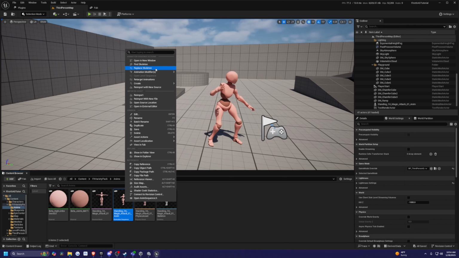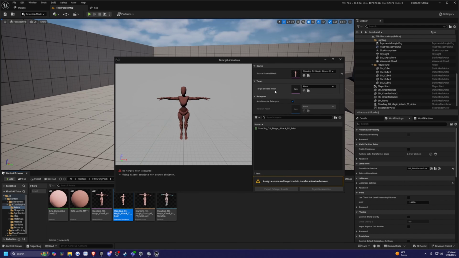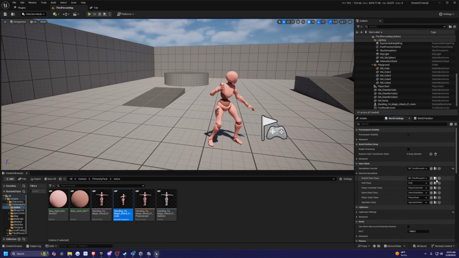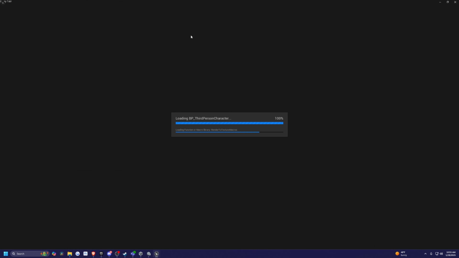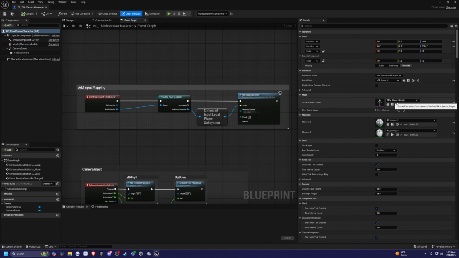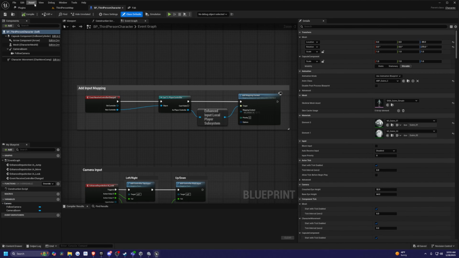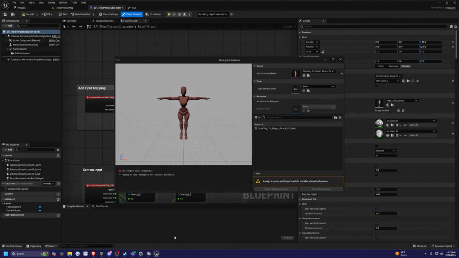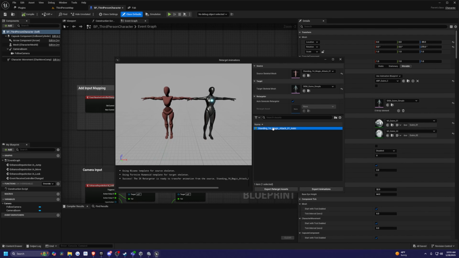So I'm going to right click and click retarget animations. And then for the target skeletal mesh, my BP third person character, I can just go ahead and check this out real quick, is actually just the, let's see, it is the SKM Quinn Simple. So with the retarget window, I'm just going to go ahead and select that Quinn Simple and I'll just double click the standing 1H magic to see how it looks. And it looks like the retargeting is looking perfectly great.